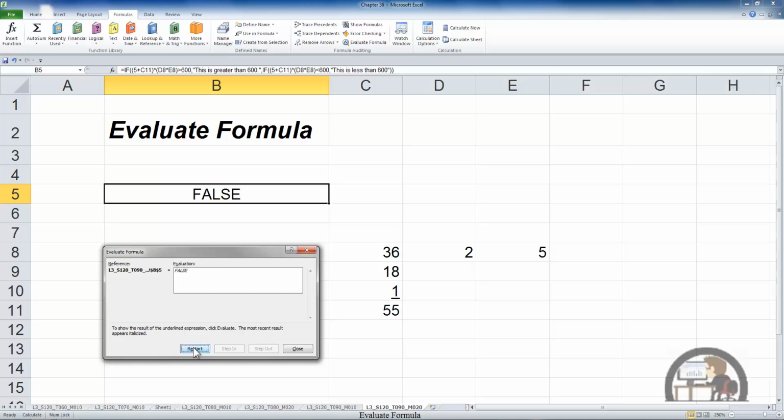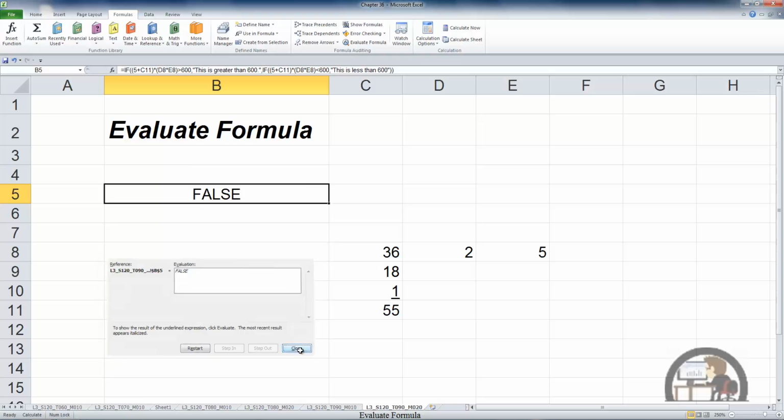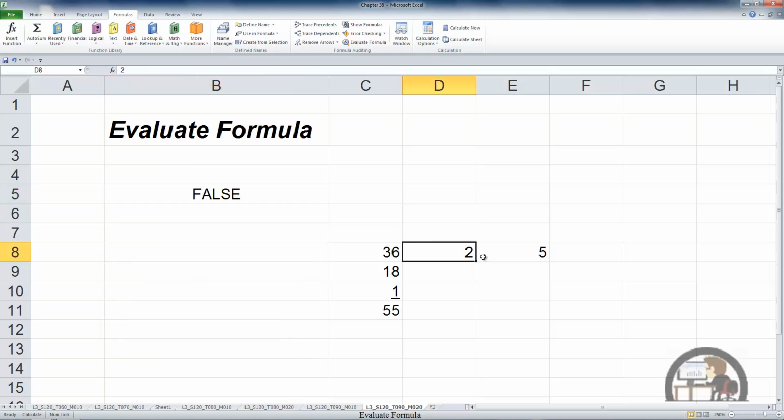The entire formula evaluates to false because 600 isn't less than 600, nor is it greater than 600. I can close the formula evaluator and I have my answer. It's because I haven't built into the formula the condition where the result of the calculation could actually be equal to 600. So I can make this a 1 and we're less than 600, or I can make this a 3 and we're greater than 600. But if it's a 2, it's equal to 600, and the formula evaluates to false, because 600 is neither greater or less than 600. So that's the evaluate formula functionality.